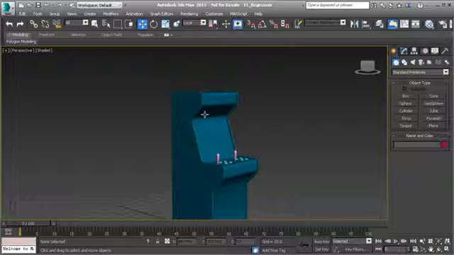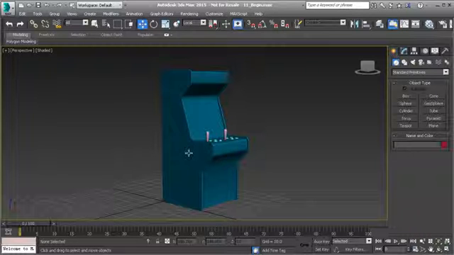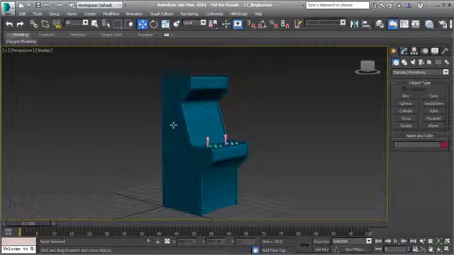Now UVs are coordinates on a 3D object that can be understood in 2D space. So what does that mean exactly? That's still a little unclear. Well, the best way to learn about it is by doing it.